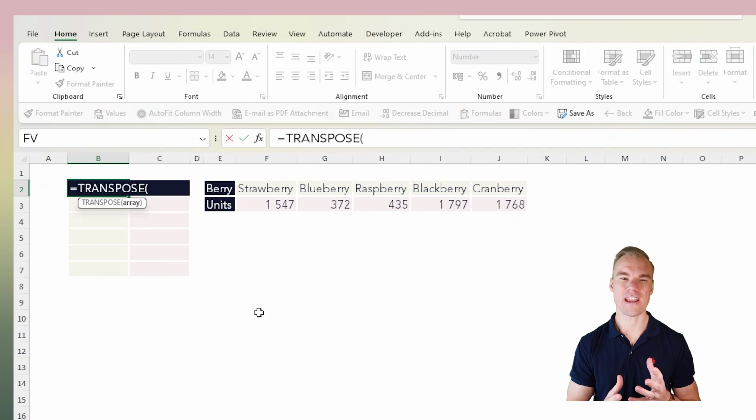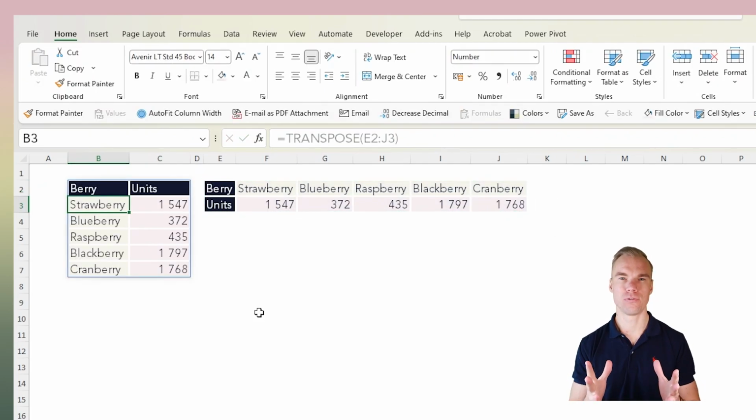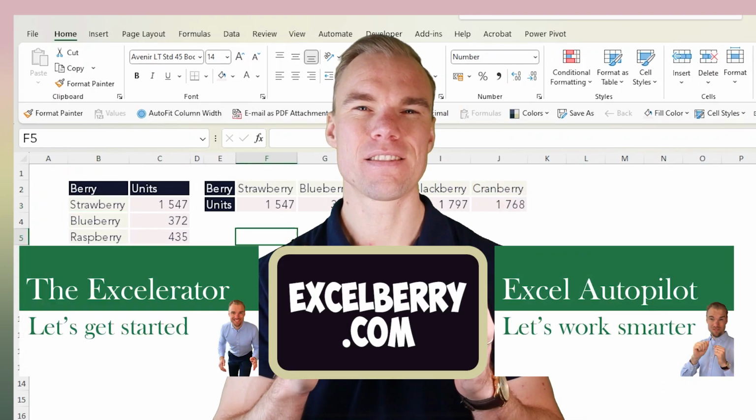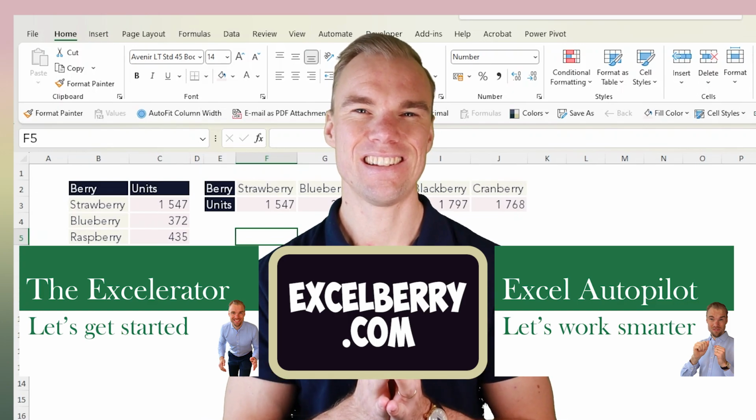It works the same way. You just select the array, the data you want to transpose, and poof, there you have it. And of course this works the other way around, and that's how you transpose, switch the data in your Excel file.